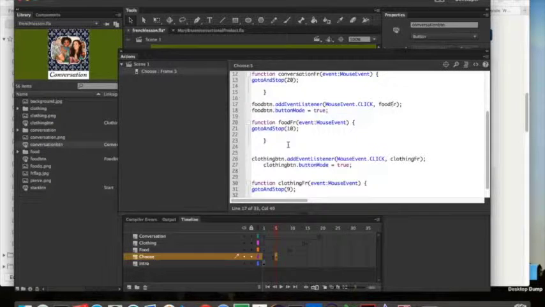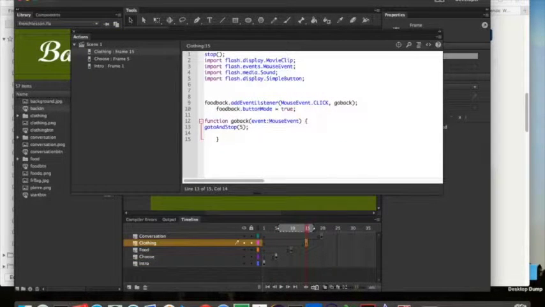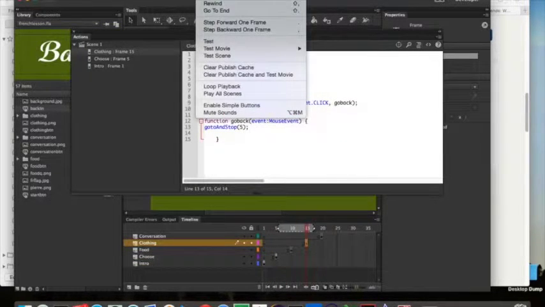So just make sure that you're double checking your code to make sure that you don't have any typos or errors in there. Frame 5. So what we're going to do now is test this.